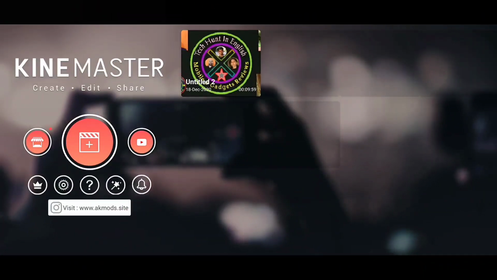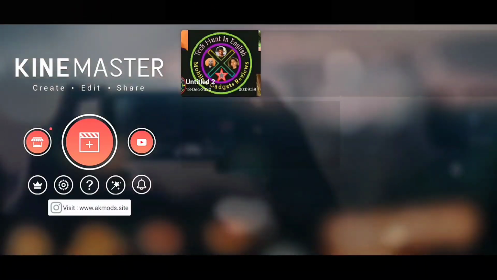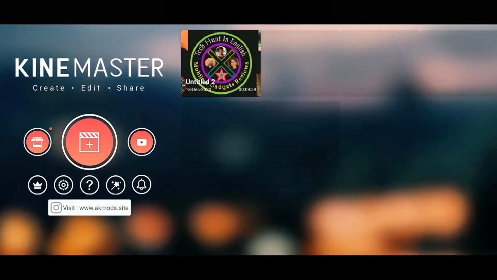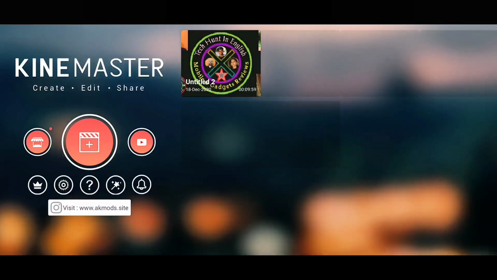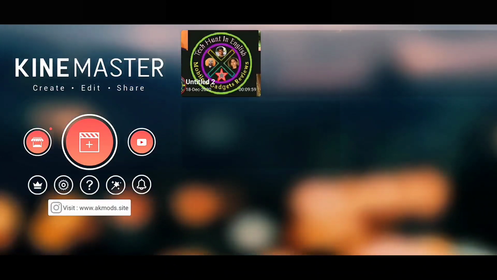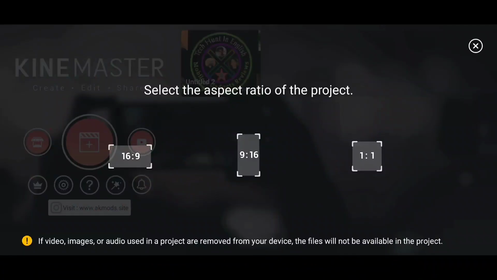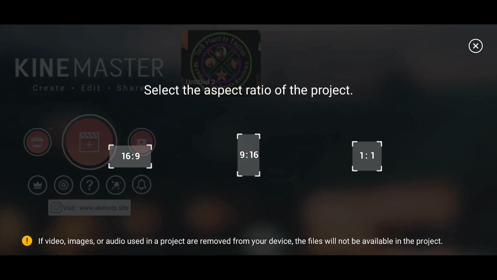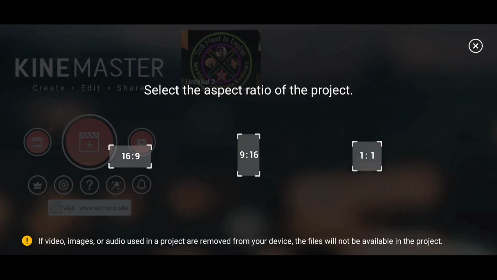Hello friends, when you open the KineMaster app, the interface will look like this. On the left hand side you can see 3 circles. The middle circle is where you need to do the video editing. Choose the middle one. Usually for a YouTube channel video, we will select the 16:9 ratio. For TikTok or other kinds of videos, you can choose 9:16 or 1:1. Here I am choosing the 16:9 ratio.